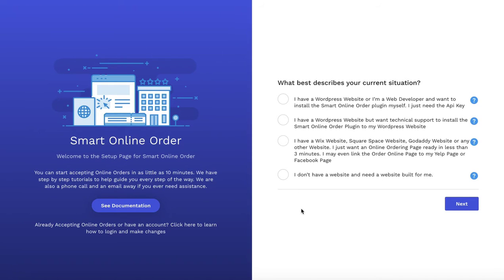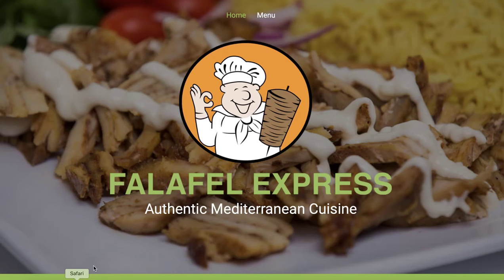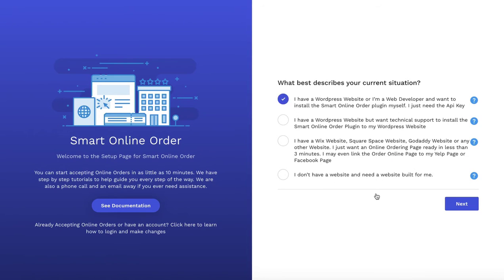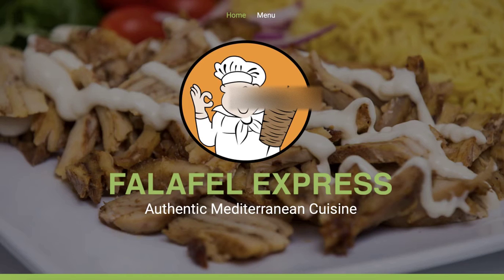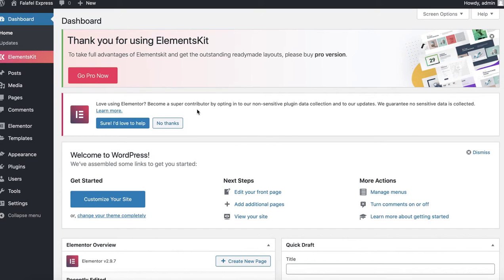Why am I doing that? The reason why I'm doing that is because, like I mentioned earlier, I have a WordPress website and I feel pretty confident that I can do it myself. When you feel confident you can do it yourself, then what you do is you choose the first option right here, okay? And then now I give my API key. I copy this API key and then I log into my WordPress dashboard. How do I log into my WordPress dashboard? You either put wp-admin at the end, or you can do a Google search on how to log into your WordPress website. Once you do that, you come to the back end of your WordPress dashboard.